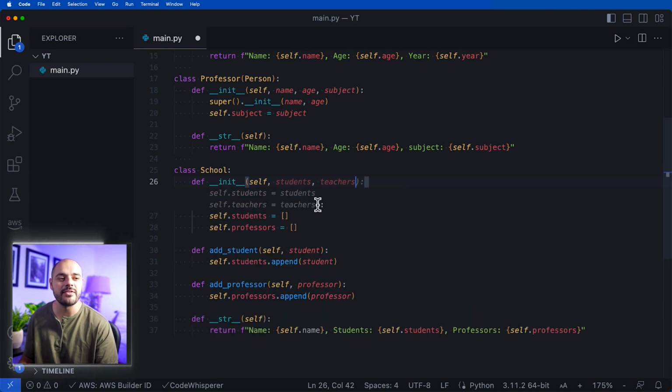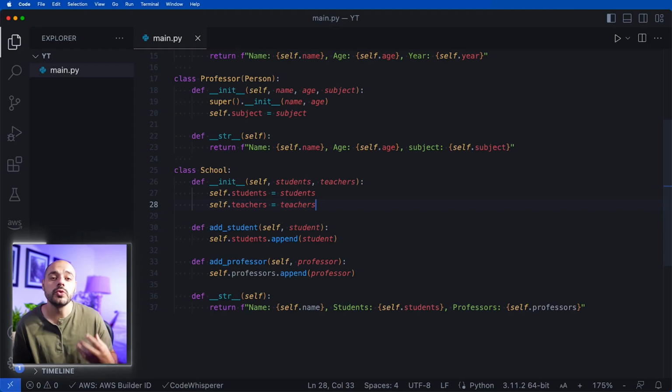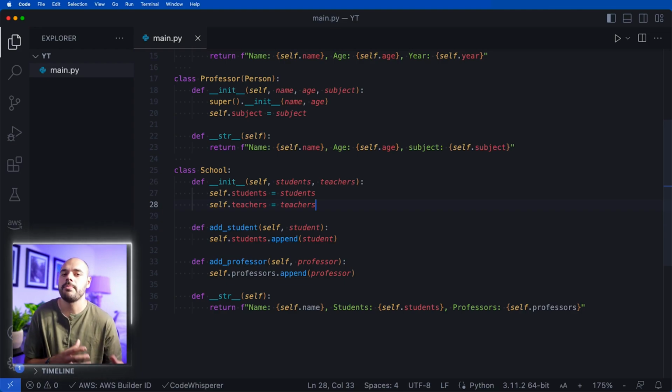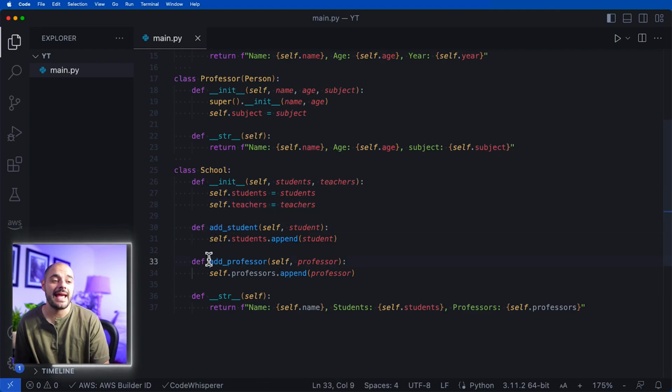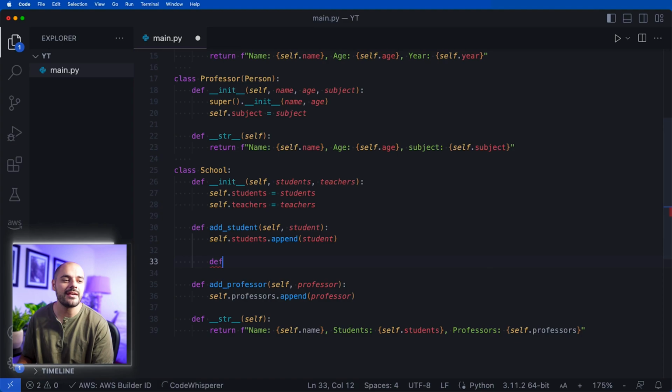And instead of this, I want to pass in students and teachers. And immediately it's giving me more suggestions. I'm going to press tab to accept these changes, but then I'm going to delete their old suggestions of creating our own list and setting it to empty. When a school is created, we are already going to pass in students and teachers for our application. We have an add student and an add professor, but wouldn't it be nice if we also had a remove student and a remove professor?